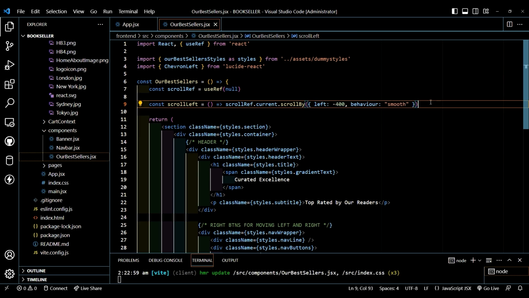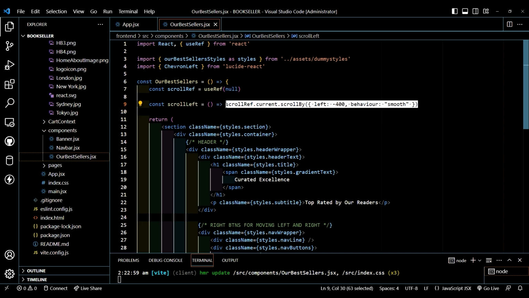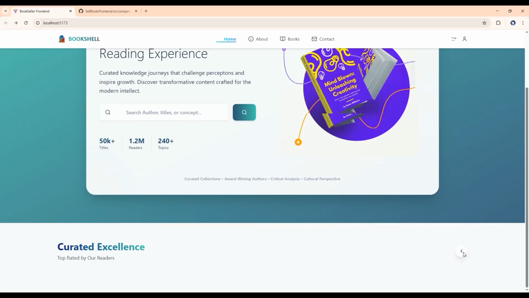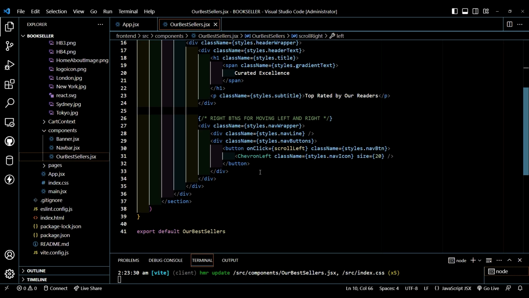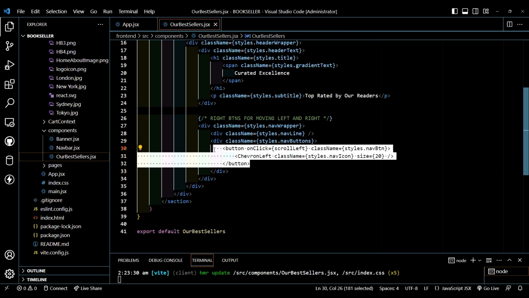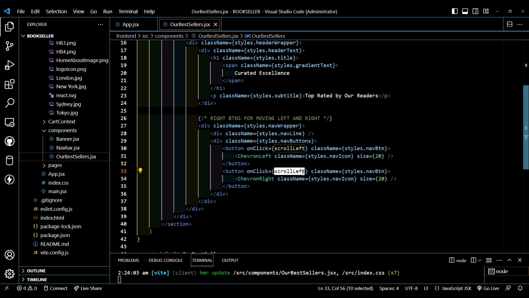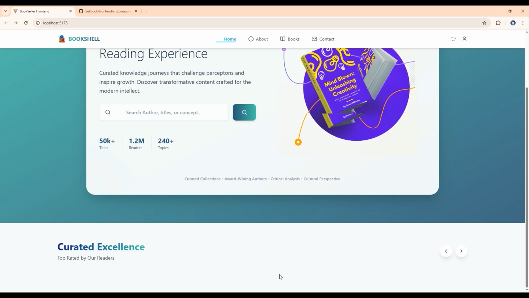So after this, again let's copy this, and now let's type const scrollRight is equal to an arrow function and paste it here. Now just change left to plus 400. So now it's working fine and the icon is present here. Now again just copy this button tag and paste it here. Change the icon to ChevronRight, and the onClick property will be changed to scrollRight. So now both the buttons are present here.